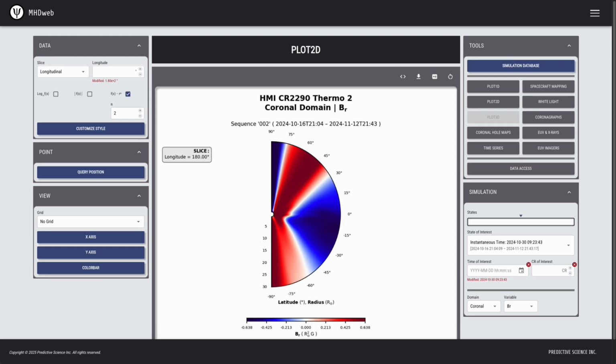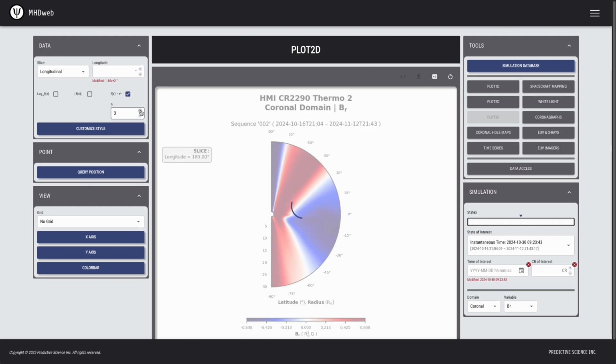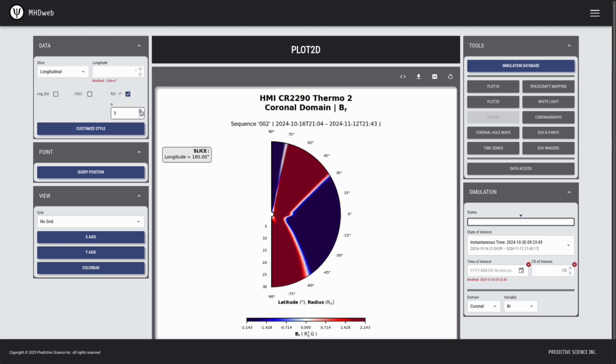Similar to the Plot1D tool, the data widget also defines how the selected 2D slice is transformed. So a slice can be logarithmically transformed, have the absolute value taken, or be radially scaled by some power n. So right now we're looking at r squared, but we can look at r cubed, r to the fourth.